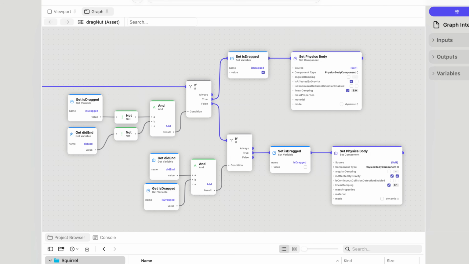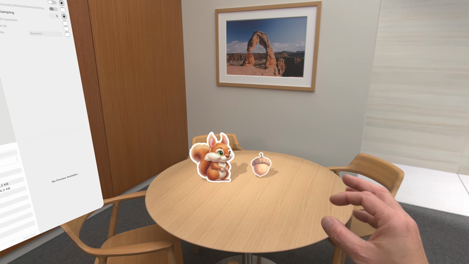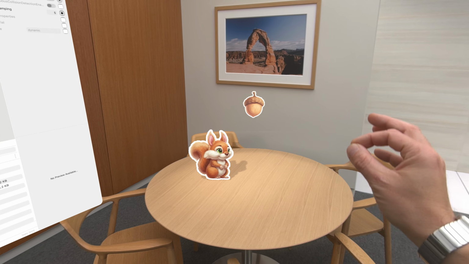I added some logic to my script graph that triggers this change in the physics body component when the nut gets picked up and when it gets dropped. Let's test it out. Oh, perfect. This feels so much nicer. And that's the basics of ScriptGraph. They listen to event nodes, do some logic with the data they get from them, and then utilize set nodes to modify components. But with that basic idea, I can do so much.